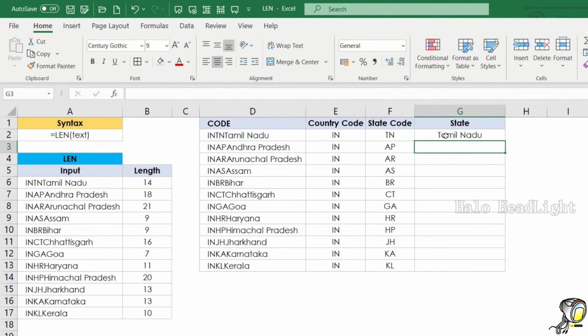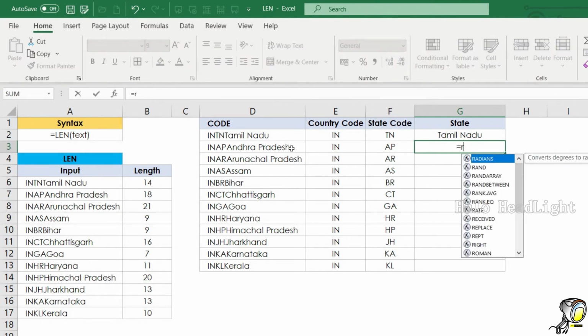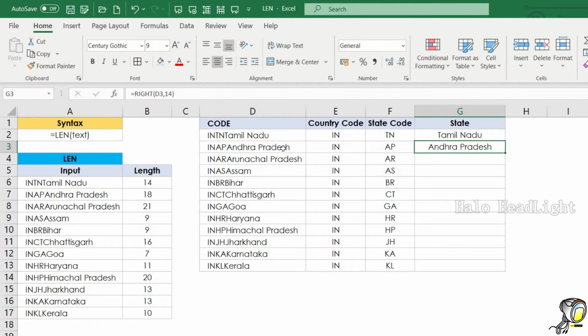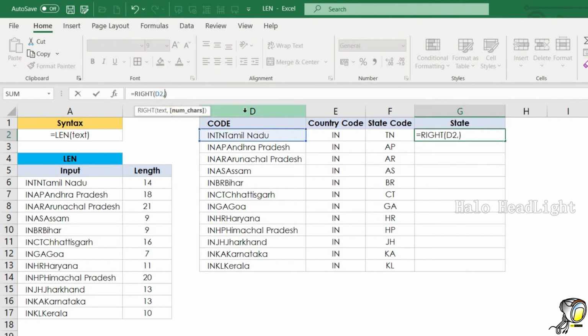It gave you Tamil Nadu. And Andhra Pradesh has a total of 14 characters. So we have to type RIGHT, open bracket, select the cell, comma 14, and press enter. It gives you Andhra Pradesh. Are we going to split the state manually like this, entering the total number of characters? Here we are going to replace this number of characters with the LEN function.